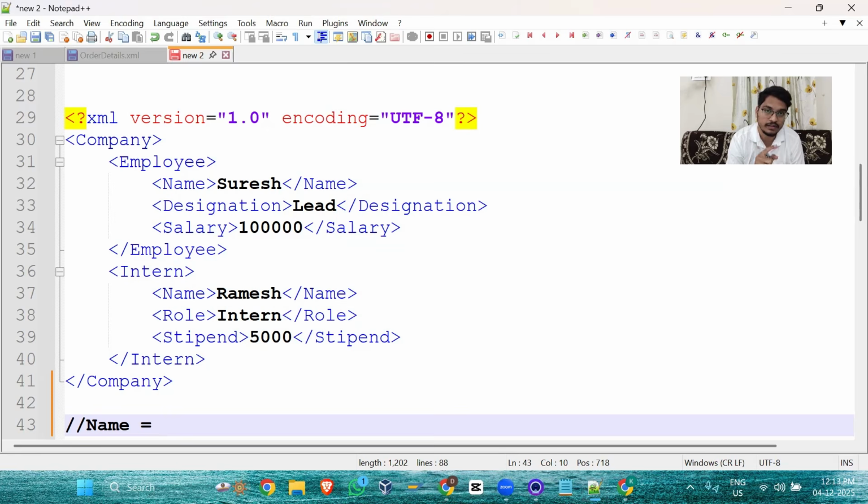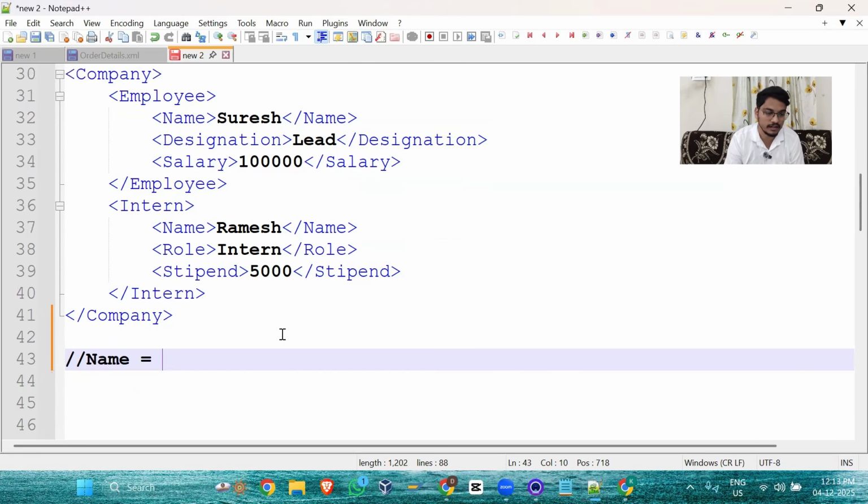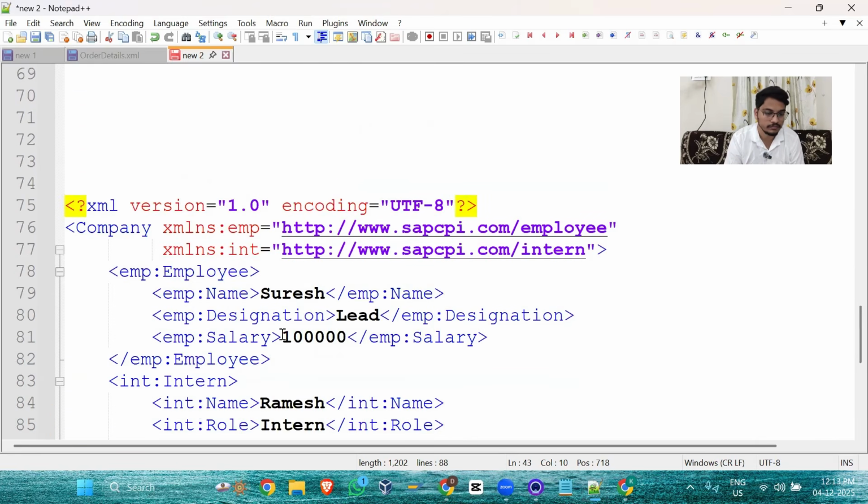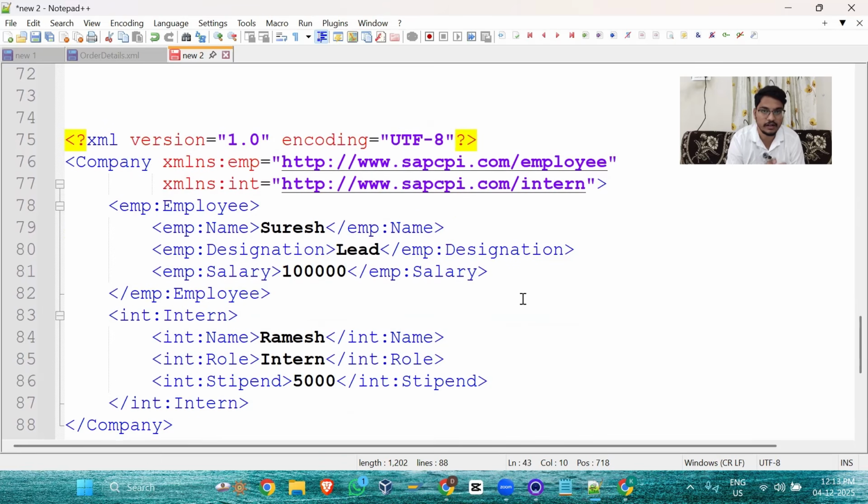I'll show you the same document written using a namespace. So this is the same document written including the namespaces. Here you can see it is clear that this name tag belongs to employee and this name tag belongs to interns.